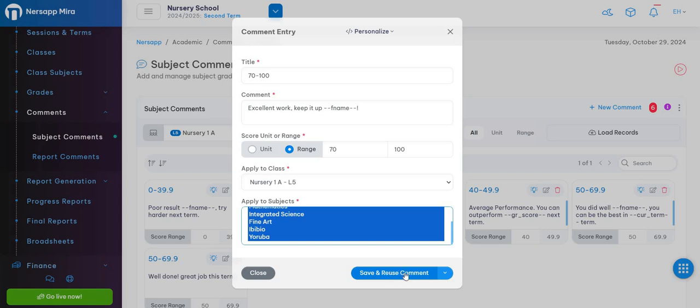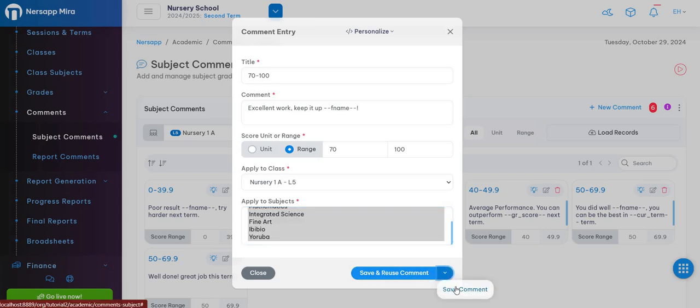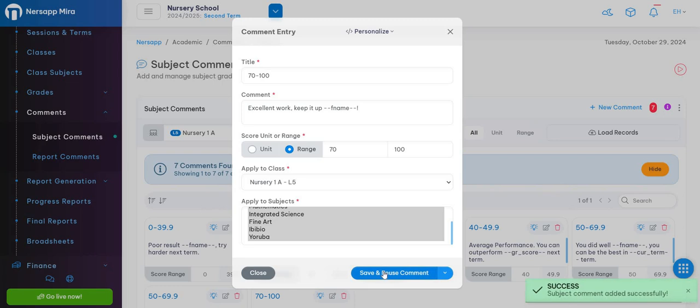It's possible that you want to use this comment again, say in another class, say nursery 1B or nursery 2. So you can simply save and reuse the comment again. But if you're sure that you want to use this comment once, you can simply go by the side there and save comment. But in our case here now, we're going to save it and reuse it again. So I'm going to simply save and reuse. So I have saved it.